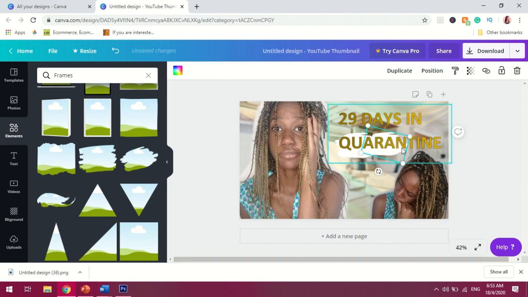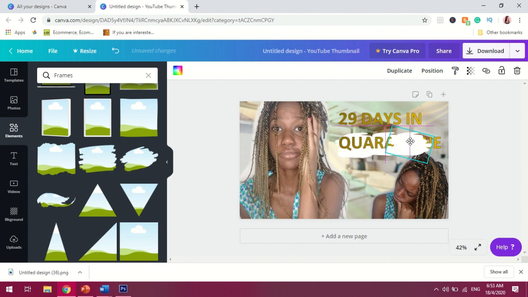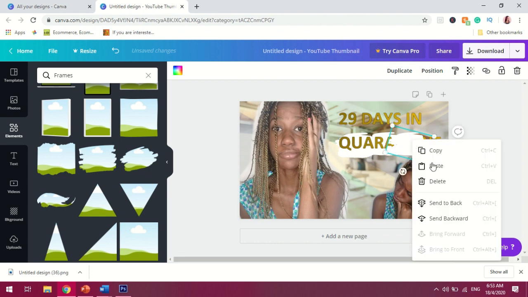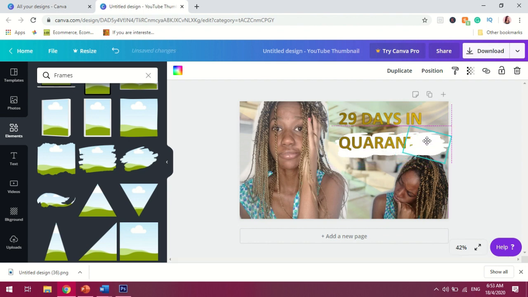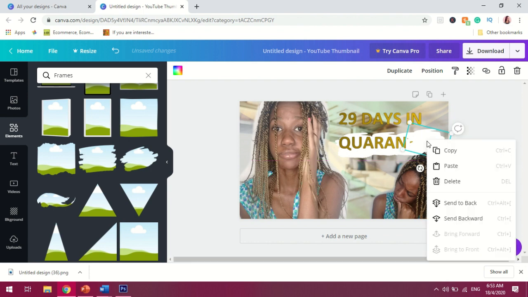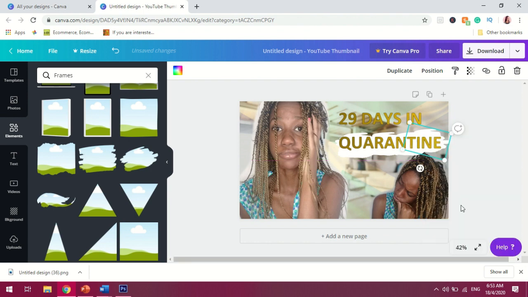I'm gonna copy and paste it again. So get a copy of that, paste it, send this to the back because it's covering the words. Copy and paste again. Control C for copy, Control V for paste. There we go. And basically we're just gonna do this until everything is highlighted. So quarantine is big and bold now, so you see the word quarantine.